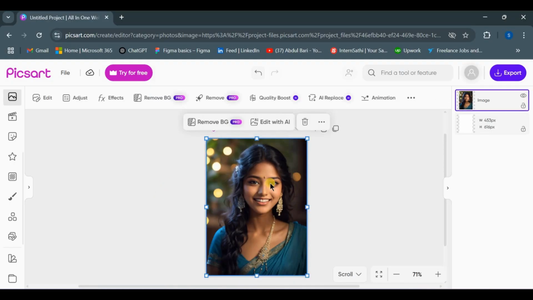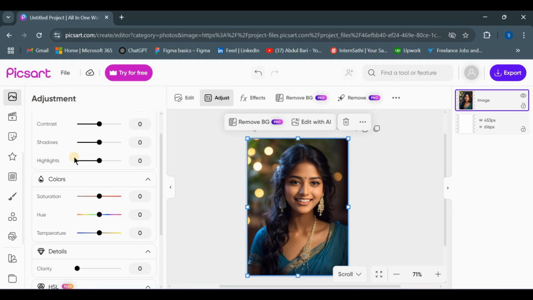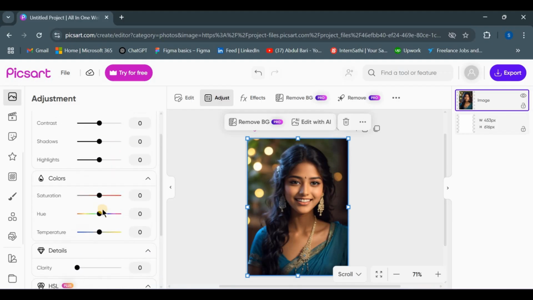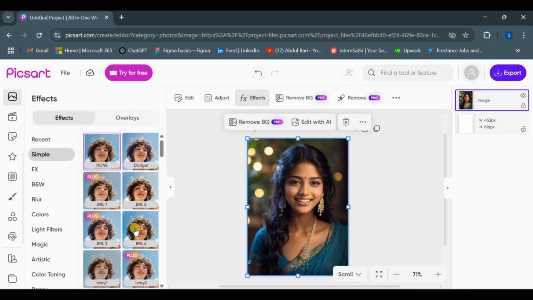Start by uploading your photo and head to the Tools tab. Click on Enhance and then use the sharpen slider to bring out the details. If needed, go to the Effects tab and try the SDR effect to improve clarity and contrast.